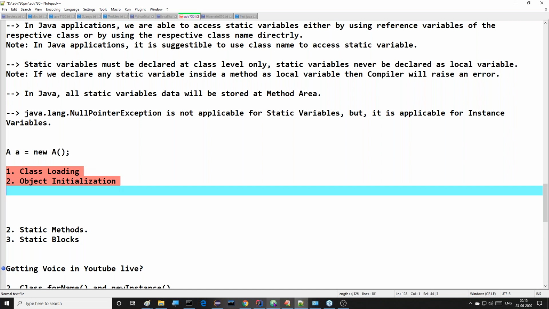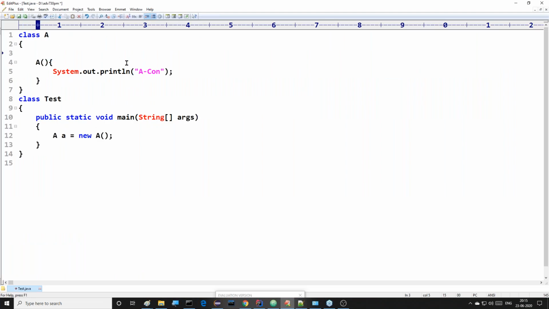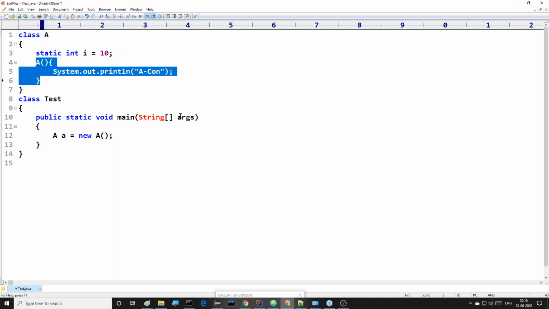Now, as per that, try to observe this clearly. For example, static int i = 10. System.out.println of "acon". Now tell me, sir, when we create an object, which one will be performed first? Is the static variable recognized and initialized first, or is the constructor executed first?